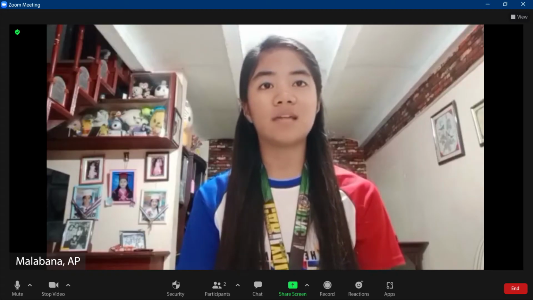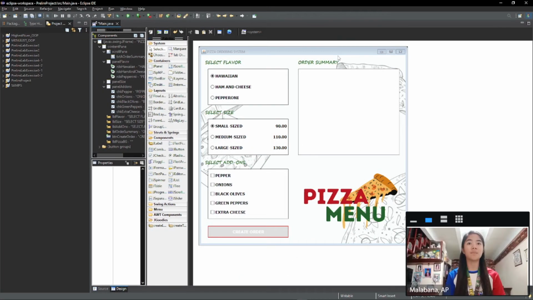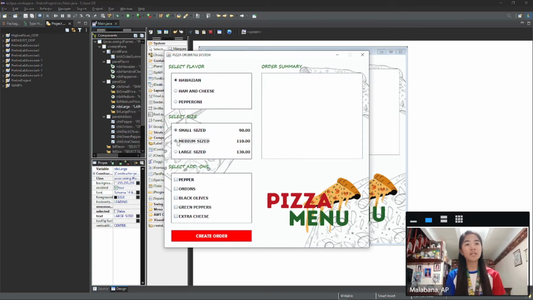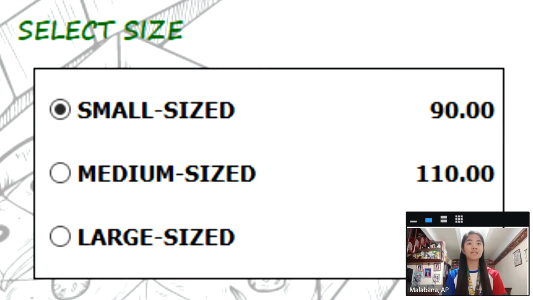In the select size, we use the panel size variable to create a panel for the selection of sizes of the pizza, which are small sized, medium sized, or large sized. Each size is represented by a JRadio button variables, which are RDO small, RDO medium, and RDO large, respectively. The same in the select size panel. The first choice, small size, of the select size panel is selected by default along with its price.